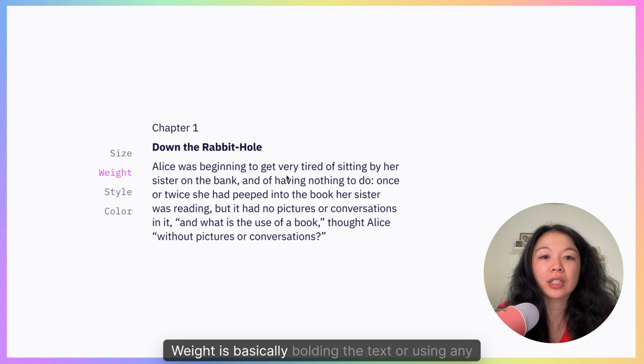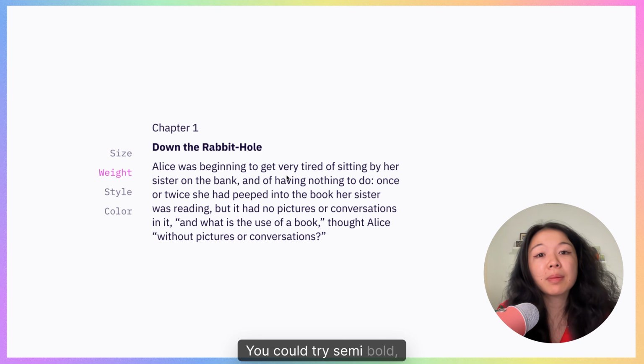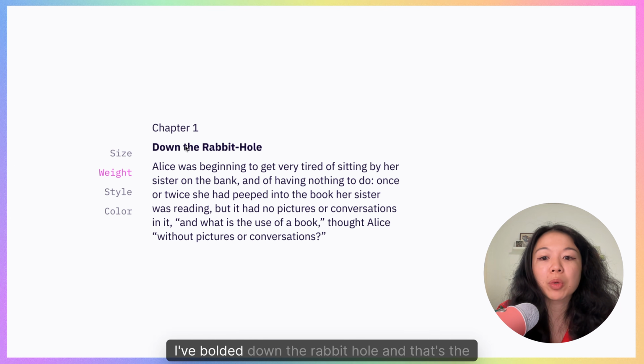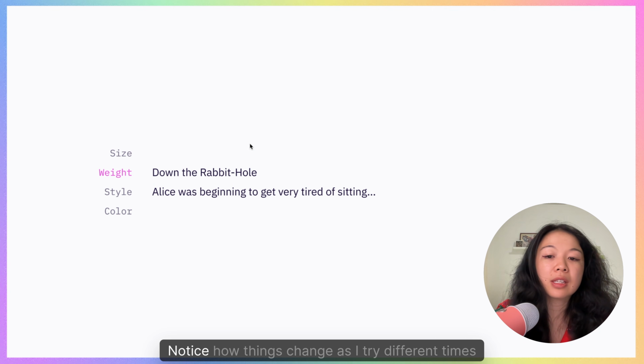Weight is basically bolding the text or using any of the other weight options there are. Sometimes there are a lot of them. You could try semi-bold, you could try extra bold. There's a lot of options. Here I've bolded down the rabbit hole, and that's the only thing I've changed. Notice how things change as I try different types of bolding.